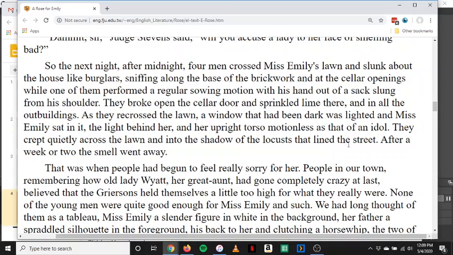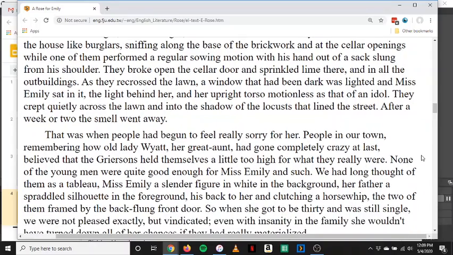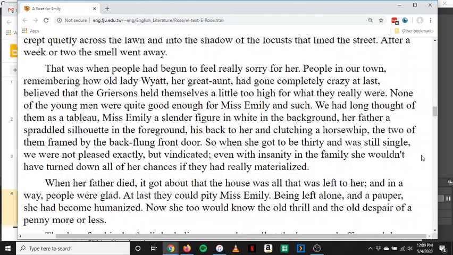People in our town, remembering how old Lady Wyatt, her great aunt, had gone completely crazy at last, believed that the Griersons held themselves a little too high for what they really were. None of the young men were quite good enough for Miss Emily and such. We had long thought of them as a tableau. Miss Emily, a slender figure in white in the background, her father, a spraddled silhouette in the foreground, his back to her and clutching a horsewhip, the 2 of them framed by the back-flung front door.